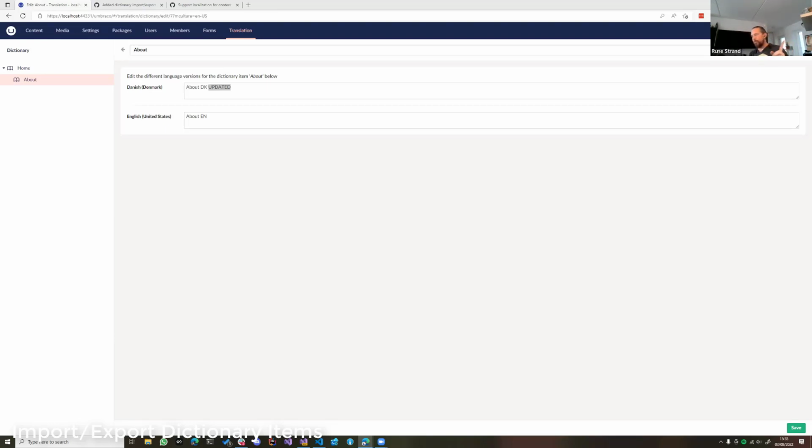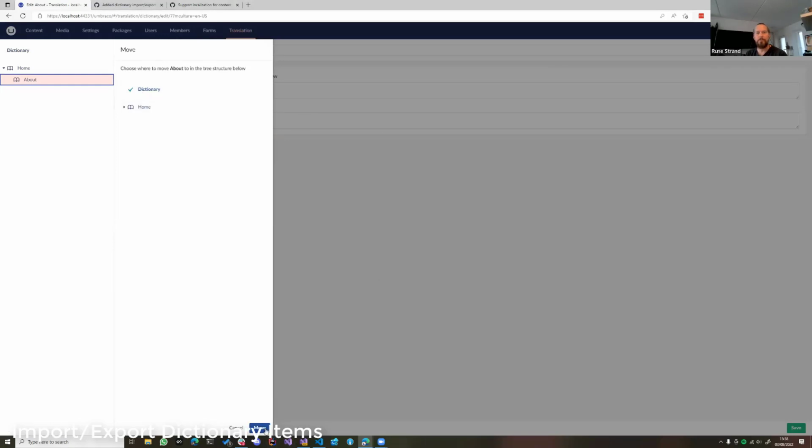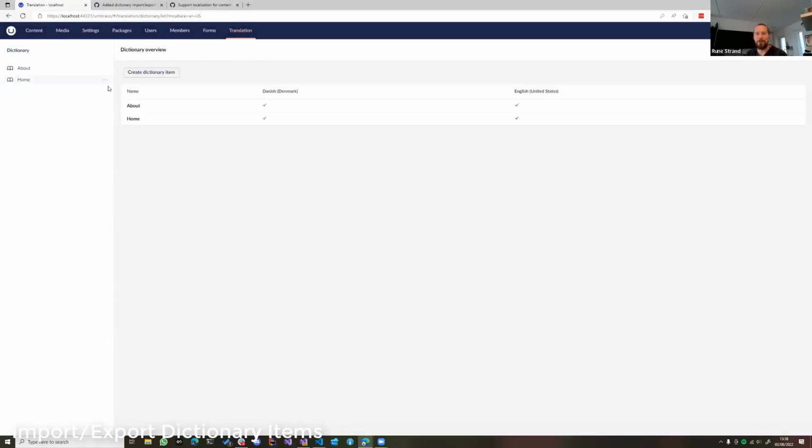And double thanks, I guess, to Johannes, because he also introduced the move dictionary items action that was added a little while back. Yeah, 9.3, I think, maybe something like that. They work pretty well together. I think that you are now able to also sort and move your dictionary items around when you have imported them. So fantastic work, super nice.